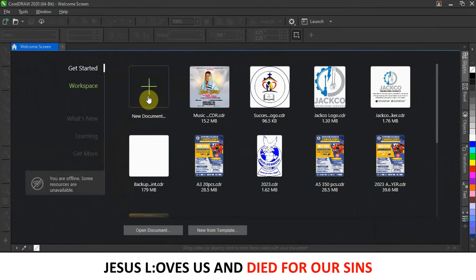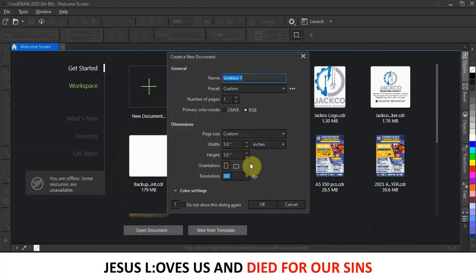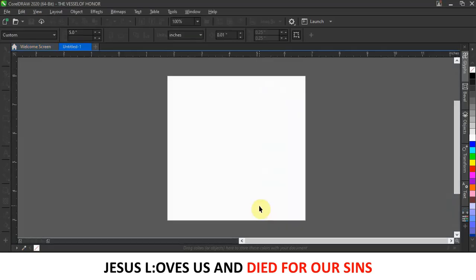Alright guys, so over here we are in CorelDRAW 2020. So what I'm going to do is just go ahead and click on New Document here, and then I'm going to go with 5 by 5 inches, resolution 300, and name my work "The Vessel of Honor". Alright, so that's actually going to be the theme of what we are going to be designing. So I'll just click OK here.